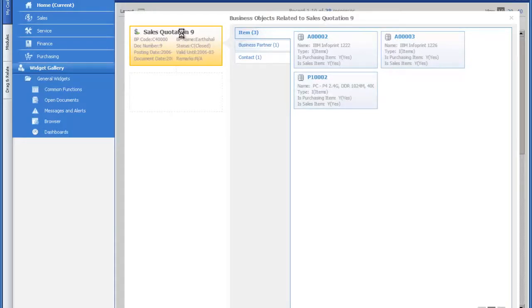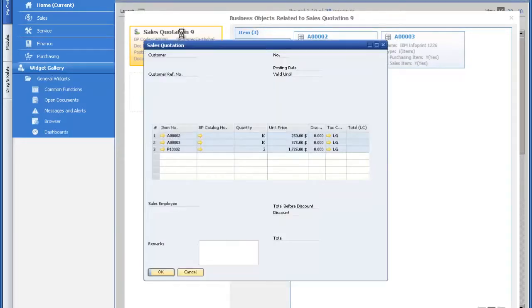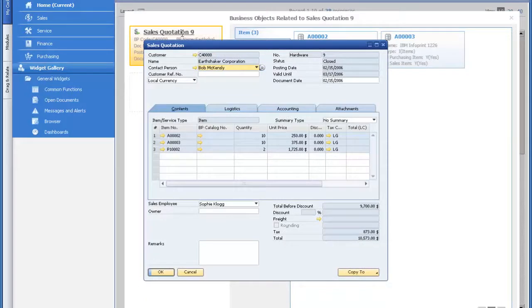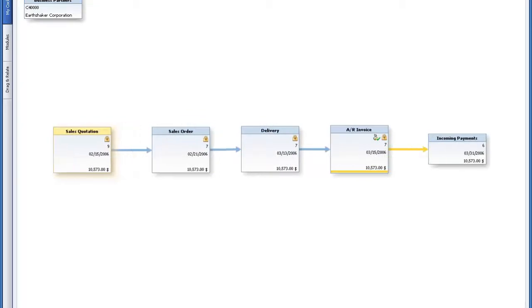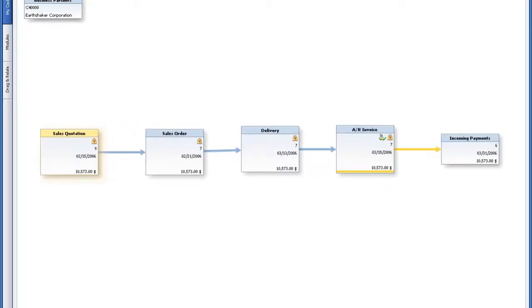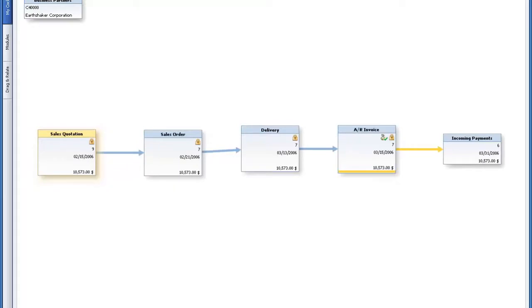So I'm going to choose the sales quotation, and of course there it is, up comes the standard sales quotation inside SAP Business One. And of course I can right click and view my relationship map. And there's the relationship map functionality that we introduced in SAP Business One a couple of releases back. So you can now see how you have that visibility of the entire transaction flow from the sales quotation through to the sales order.